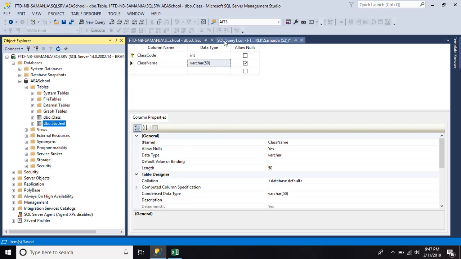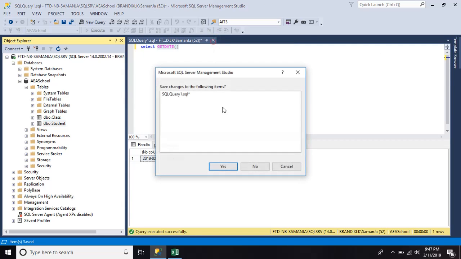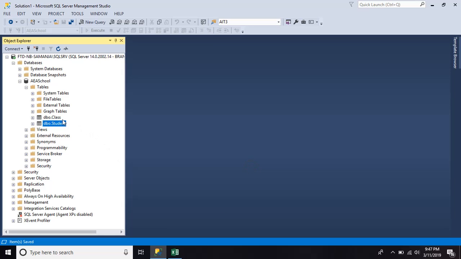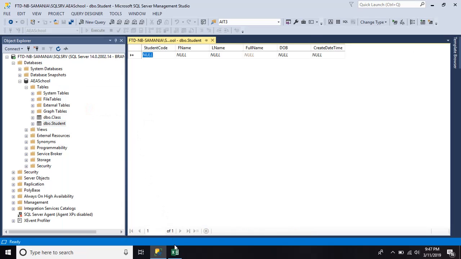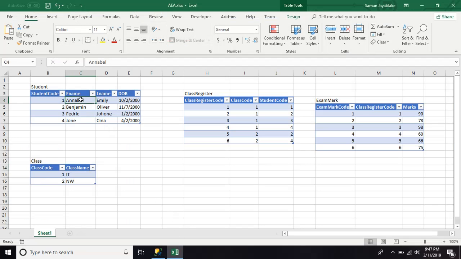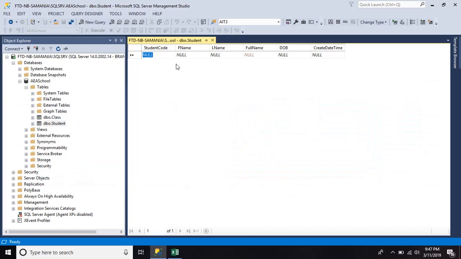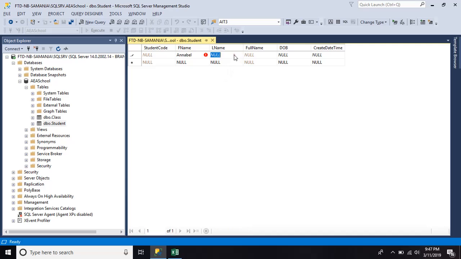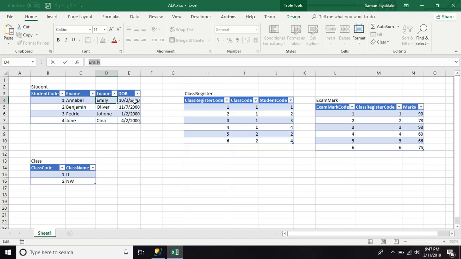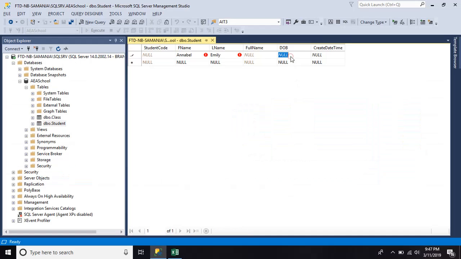Okay, now we are trying to insert data into this table. In student, we have Annabelle and Emily, and date of birth is 2000 February 10th.